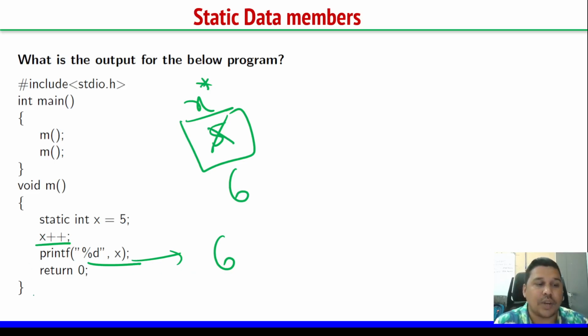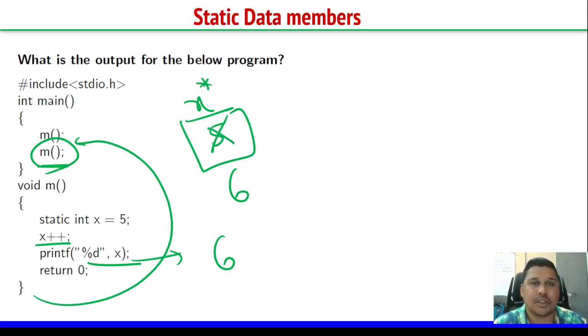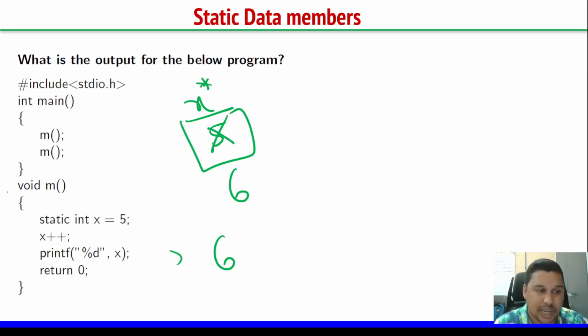The control will again go back to main. From there I have the second m. Second time when I call the function m, again the control will come here, and again the same statement static int x equal to 5 is there. So, what do you think is the answer? Will it give me 6 6, or any other different answer? Can you guess the answer here? Will this statement assign the x value to 5 again or not?